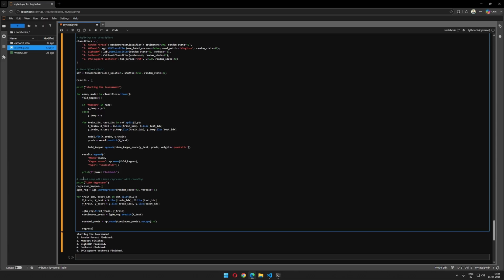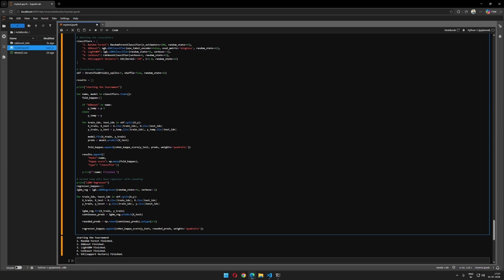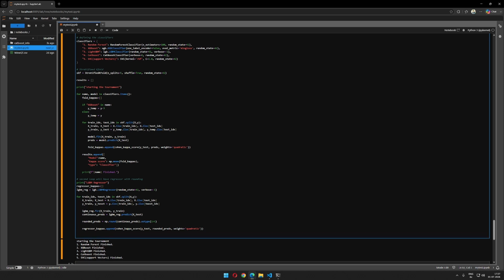Now regressor_kappas.append the Cohen kappa score, and then y_test, and then we're going to write rounded_preds, that's what we predicted, then weights are going to be quadratic. Awesome.